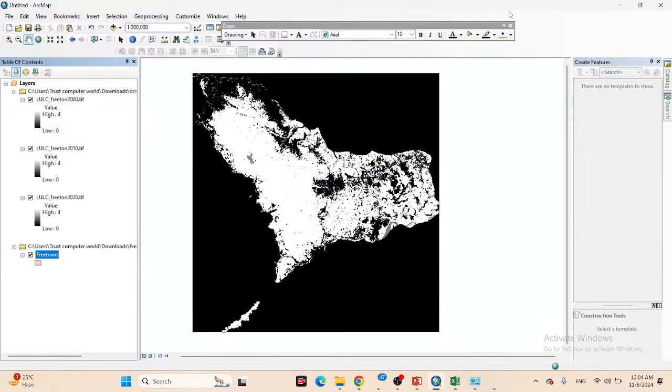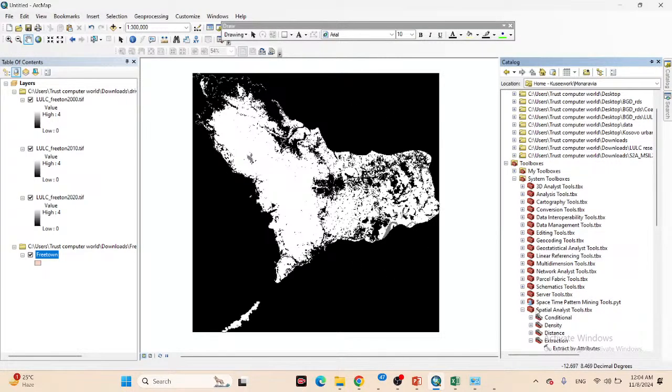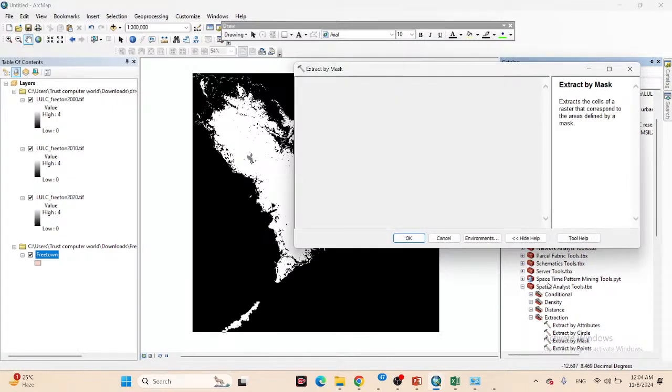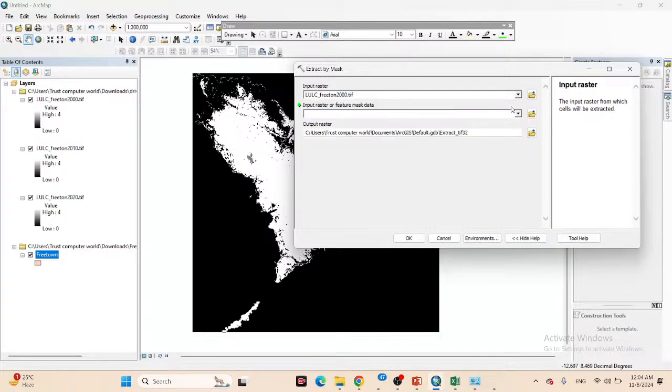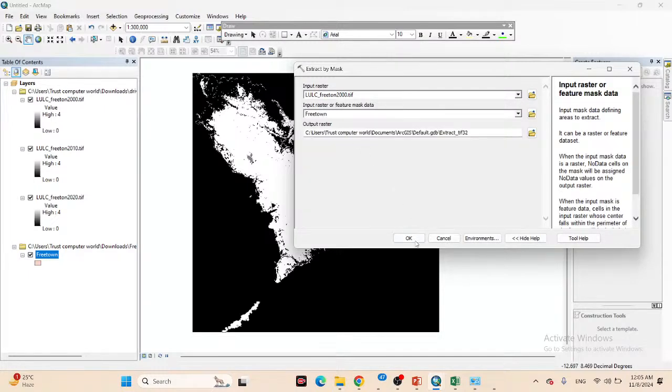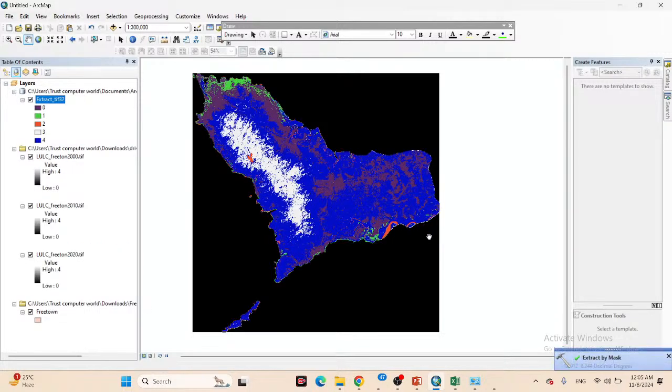So first of all, we need to clip, or extract by mask, for our study area. For doing this, I apply the same process, Extract by Mask, with my GEE file and my boundary area. I want to do it for the year 2000, Extract by Mask for the study area Freetown, and then okay. So now it is clipped with our study area of Freetown. It worked. So we find these classes and this result for the year 2000.